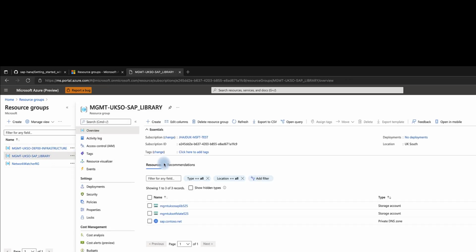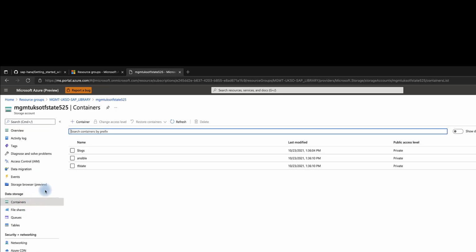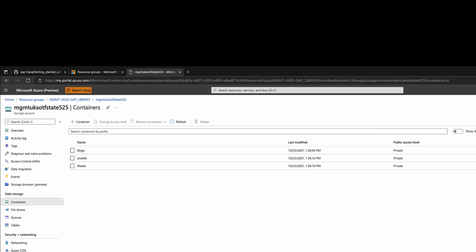We have our library resource group as well, in which we have our SAP library storage account, as well as our state file storage account. And if we open our state file storage account and we go to the TF state container, we can see we've uploaded our Terraform state files for both the deployer resource group as well as the library resource group. So the next thing we want to do is log on to our deployer VM to complete the infrastructure deployment.